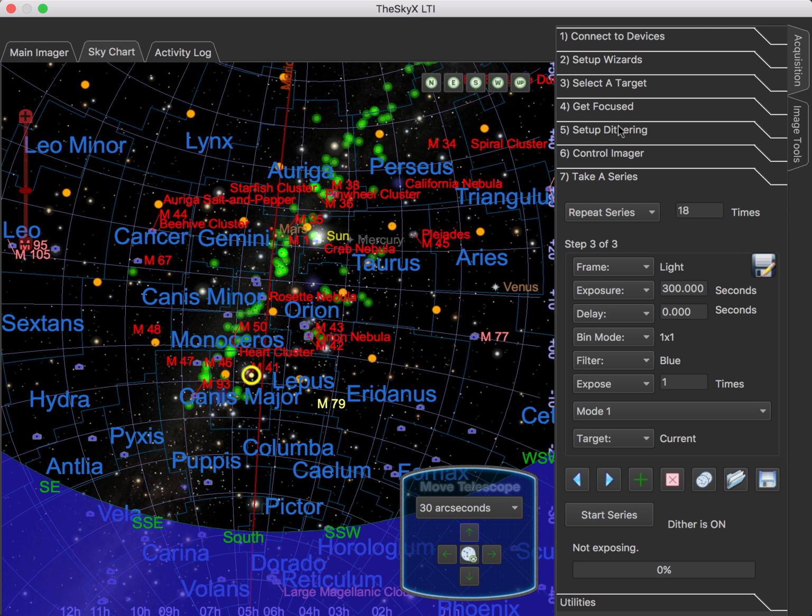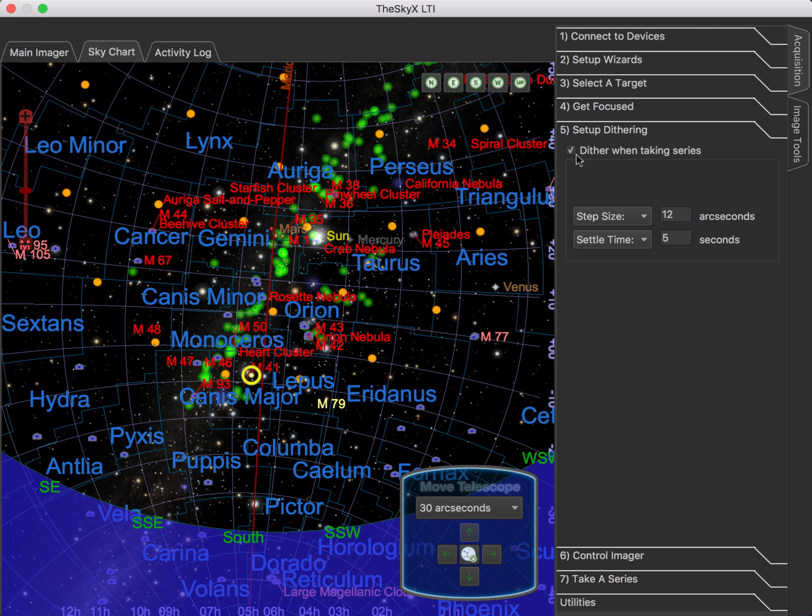If dithering is turned on, let's go there. You check this to turn dithering on and off. And you can set the dither size, the step size in arc seconds, either pre-programmed or type one in, of course, and also add a settle time between dither steps if you like.